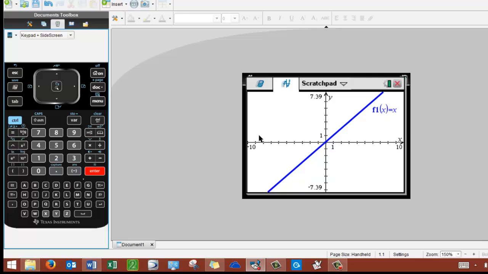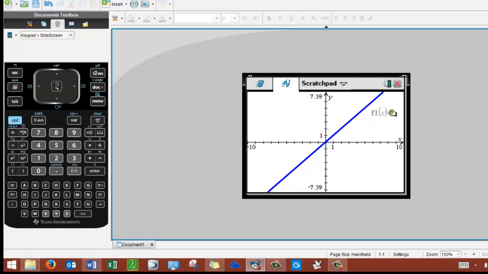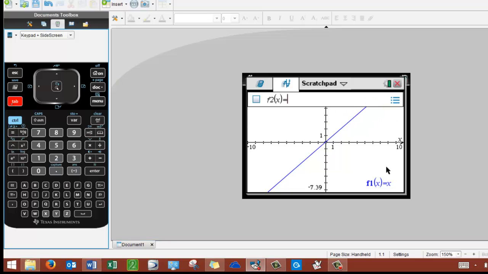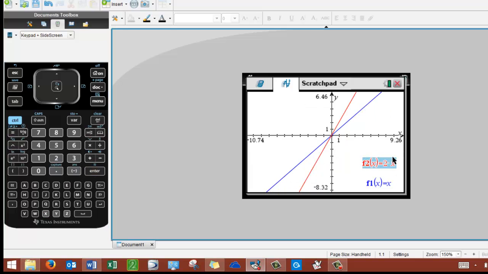Okay, so now I want to show you and compare that to another one. I'm going to move that label out of the way. If I want to bring up another entry screen for another graph, I'm just going to hit the tab button and do another one. I'm going to do 2 times x, and then I'm going to hit enter. You can see that by multiplying the original function by 2, we've made it a little steeper, and so we've basically stretched it out. That's a vertical stretch, and we'll get to that in more detail later.